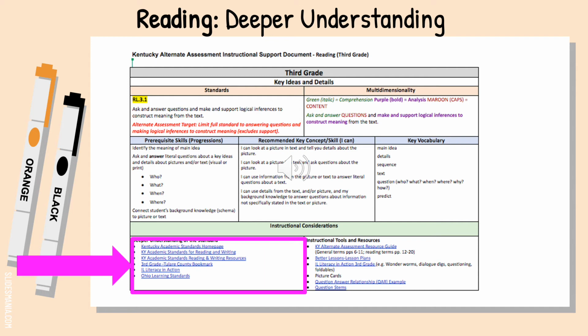The pink arrow denotes resources that can lead to a deeper understanding of the standard for teachers when planning instruction. Please note that kystandards.org is listed first as the key resource to begin your exploration in teaching the standard. Keep in mind that other listed resources may address components of the standard, but they may not include all required components of the Kentucky Academic Standards.